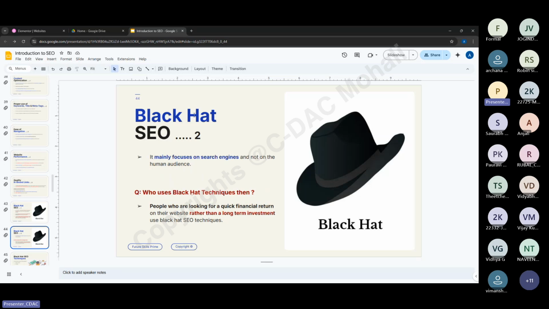Websites that use black hat SEO are basically built for search engines, or just focused on the search engine ranking, not on the benefits of the visitors or human audience. So the question is, who uses black hat techniques then? The people who are looking for a quick financial return on their website rather than a long-term investment.